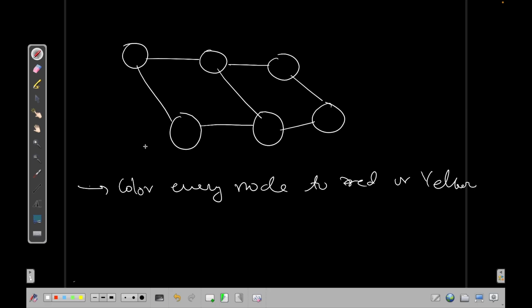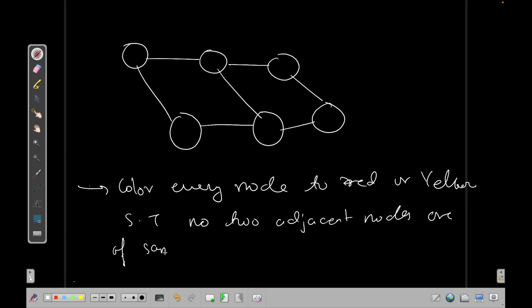So we want to color every node red or yellow such that no two adjacent nodes are of same color. Okay, so we have this problem statement like we have to color every node either red or yellow such that no two adjacent nodes are of same color. Now what are adjacent nodes? Any two nodes that have an edge between them are called adjacent nodes.